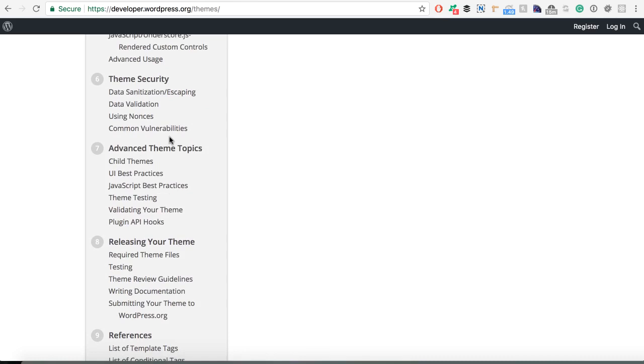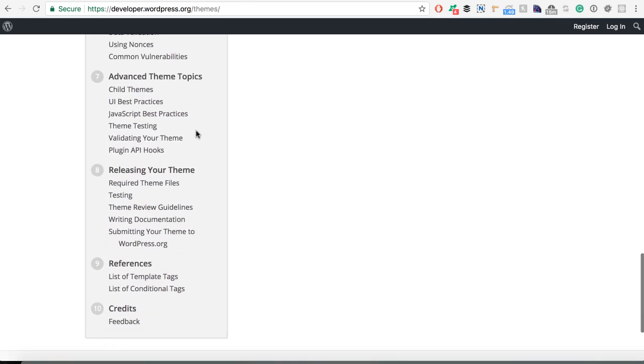Then of course your theme, as well as your plugin, needs to be secure. After that there are some advanced topics such as child themes, with which you can extend a theme without affecting the theme itself. And there are also some other guidelines and a testing part. This is also really important.